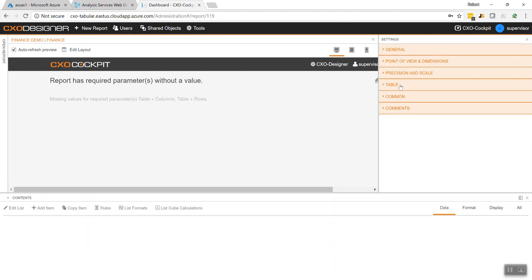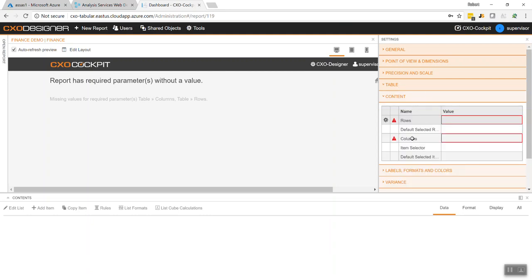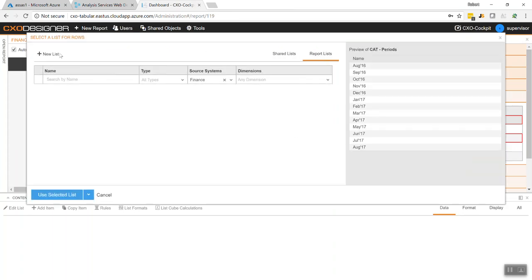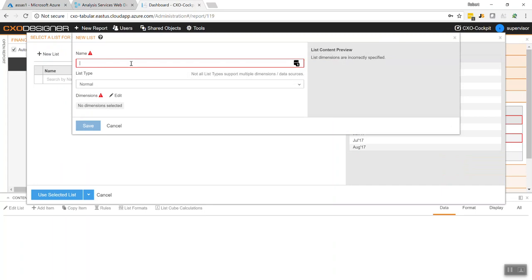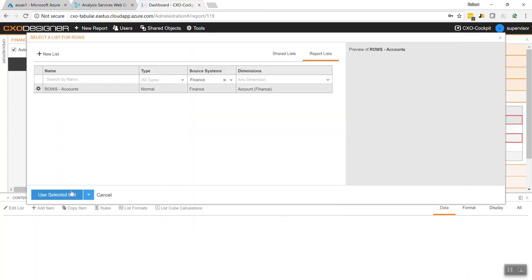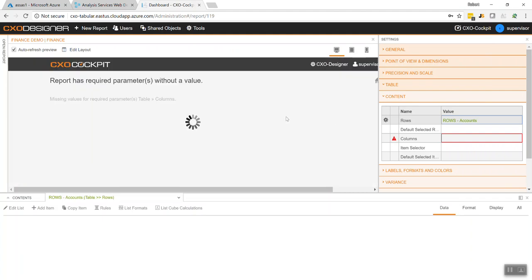So as you see here for the table, we'll add a rows and a columns list because that's what it's having me do. So for rows, since I know that I want my accounts on the rows, I'll create a list called rows accounts. And for dimensions, I know that I want my account in there and nothing else for this moment. So I'll just add account, and I'll use the selected list.